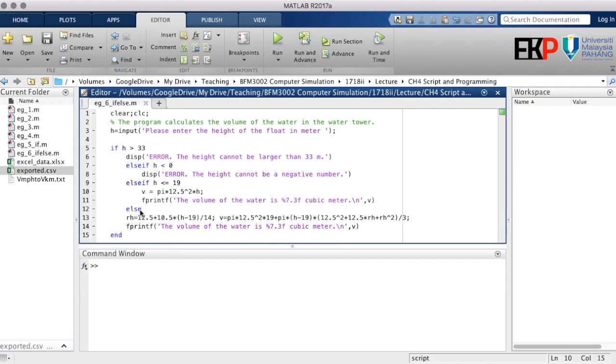Then comes our final condition, else. We don't need to put anything after it because we have put all the constraints here. h must not be more than 33, must not be less than 0, and if it is from 0 to 19, this is the volume to calculate. Else here means that it is more than 19 but less than or equal to 33.